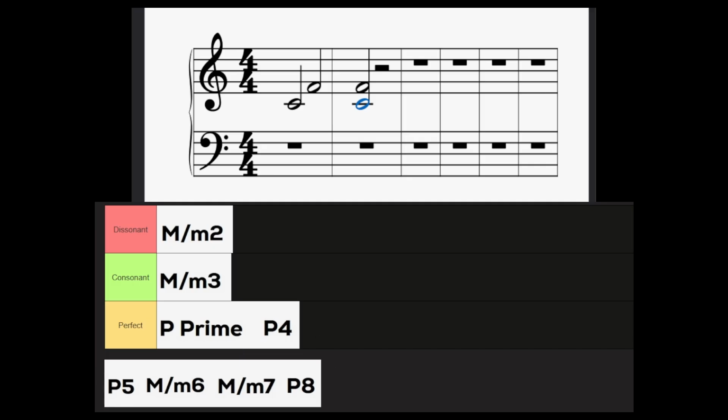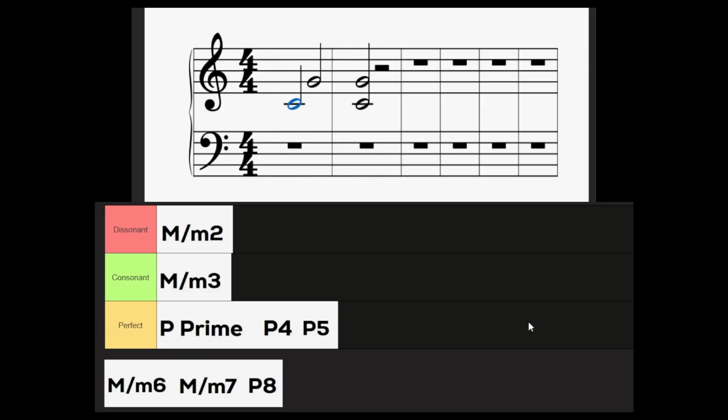We'll go on to our fifth. C to G is our fifth, and in the C major scale, that is the fifth, so this would be our perfect fifth. And so it goes in that perfect category. Now we get into our sixth. Starting off with our major sixth, C to A.